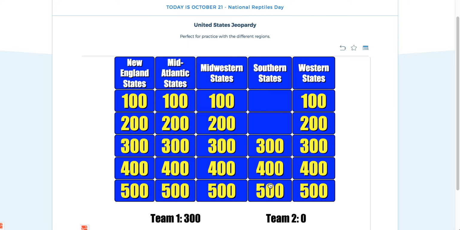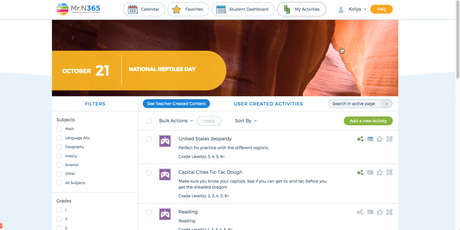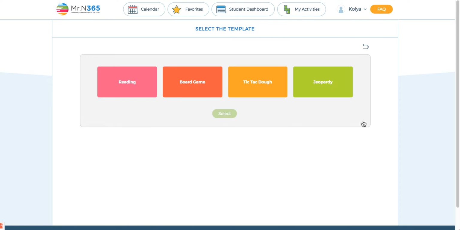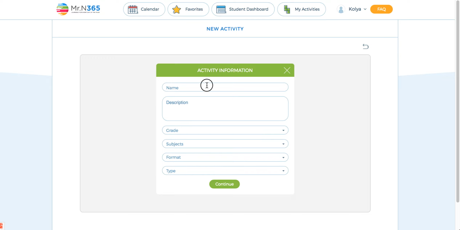It's pretty straightforward. You need 25 questions, so it takes a little while to make a Jeopardy game. Let's see how we make one now. So I go back, and I'm going to go to add a new activity. And you see I have 4 different options for things I can do. Let's stick with Jeopardy. Click select, and now I'm going to name it.